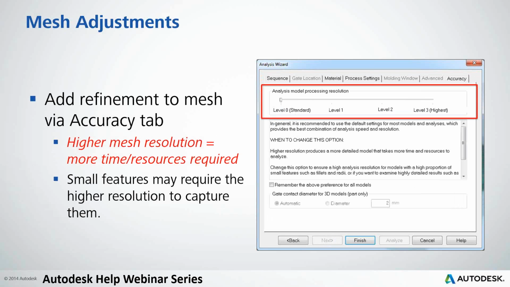So within that same analysis wizard, there's one tab that was recently added, I believe this release or the last release, I apologize, I forget which one, but basically it's for refining that mesh. So if you remember, I said earlier that the mesh in Moldflow is not visible, so you're not able to actually see the triangle or tetrahedral elements in it. This way, you're able to at least control that refinement.